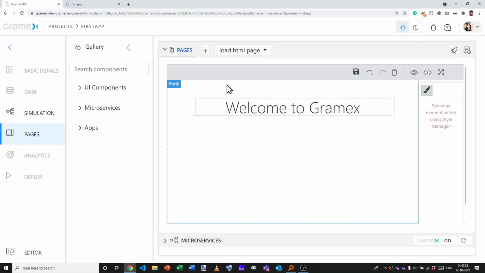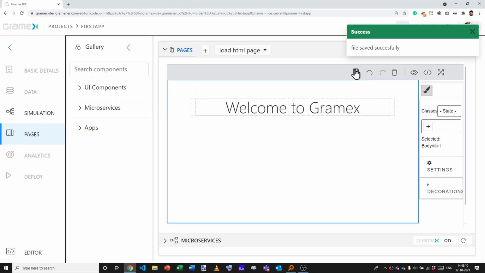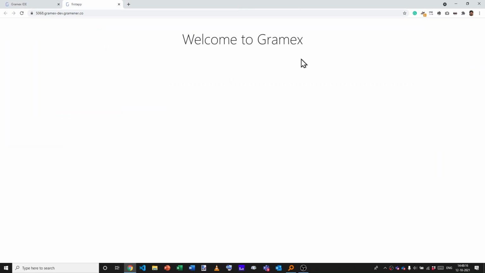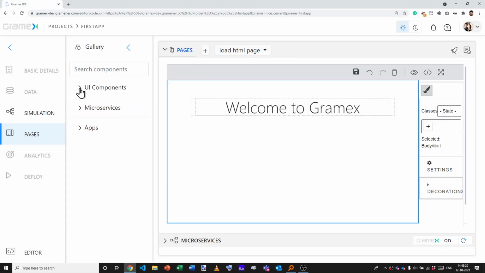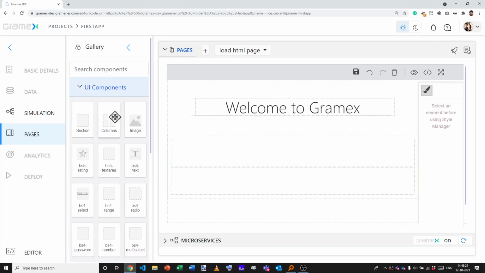Now let me click on the save icon, and it says file saved successfully. Now let me launch the app, and that shows me the page without the icon. Great.